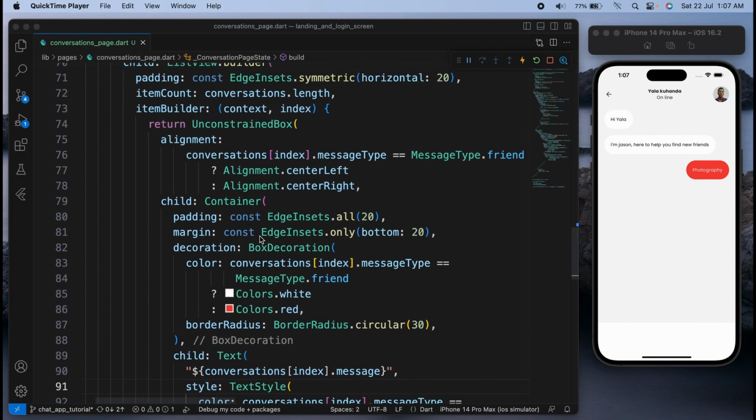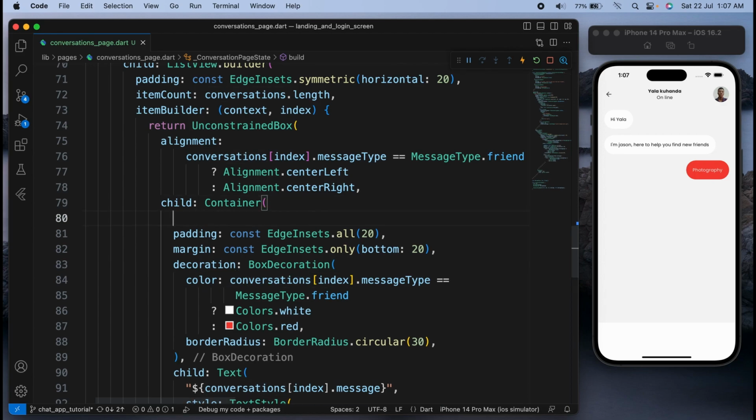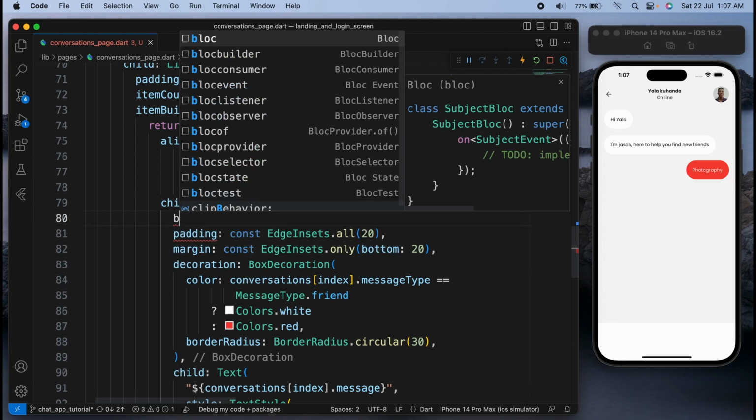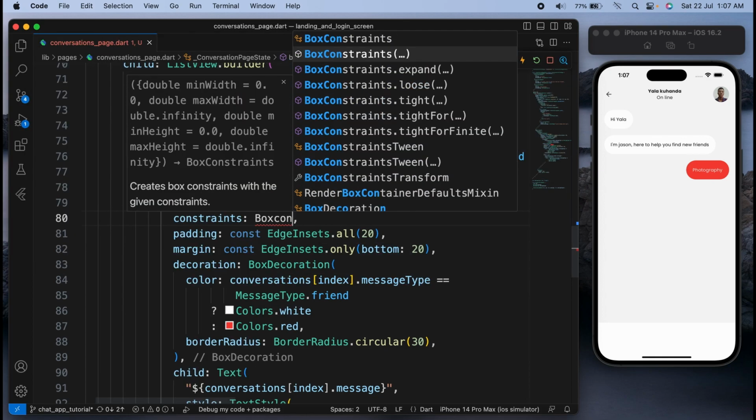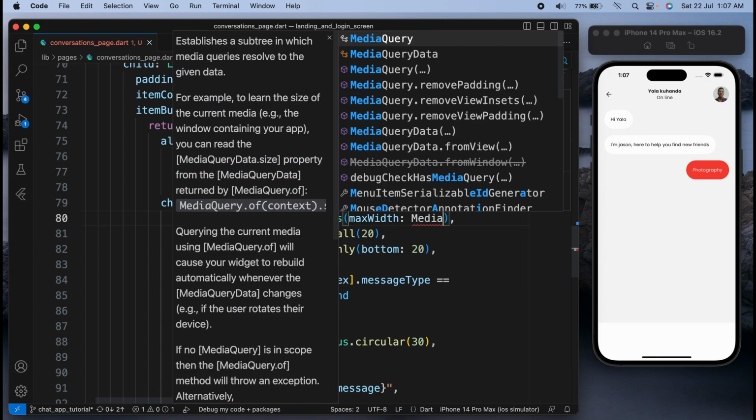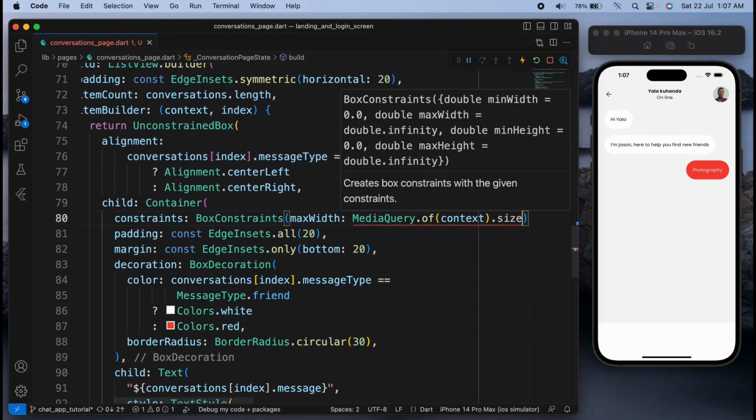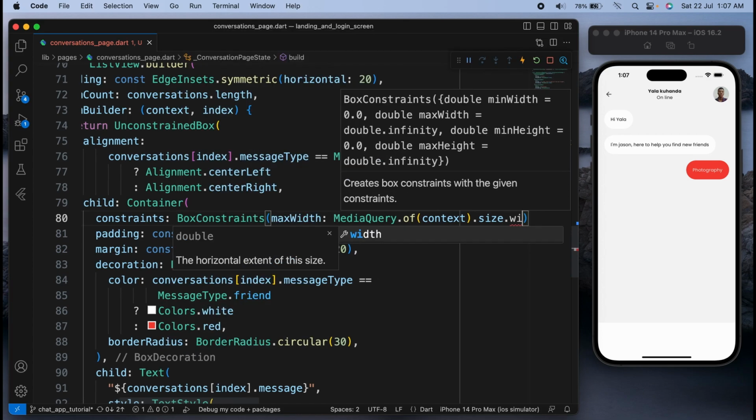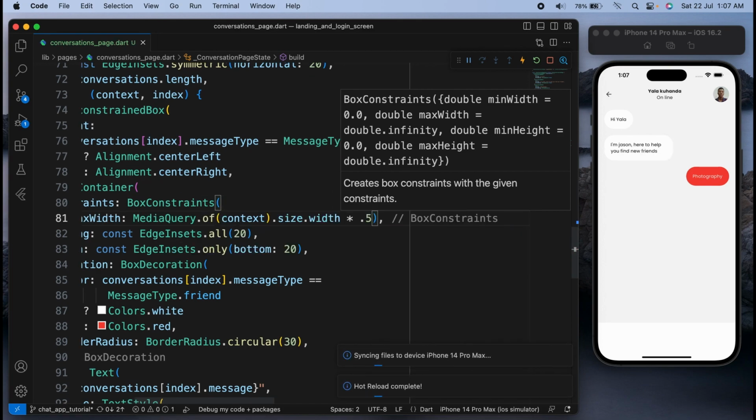Okay, let's add some constraints to our containers right here. So we want to say box constraint, box constraint, max width, it's gonna be only 50% of the screen, just like that. Okay, it's great.